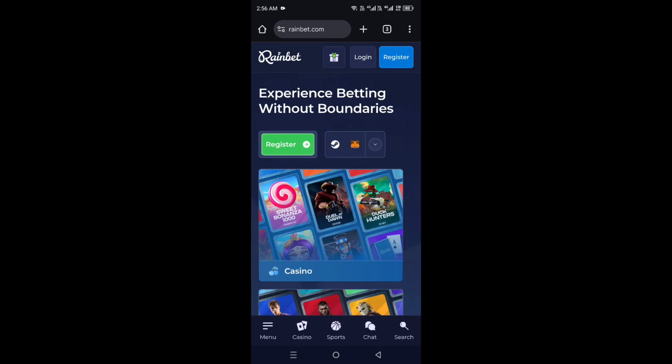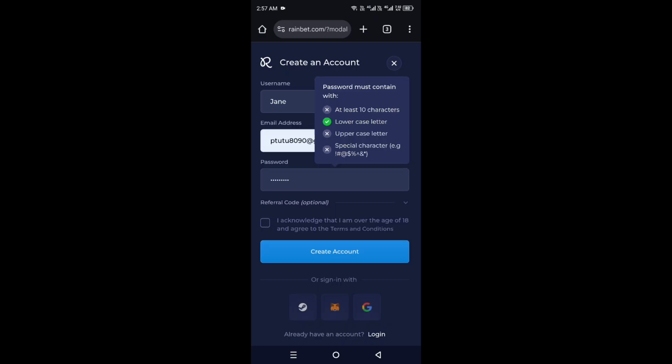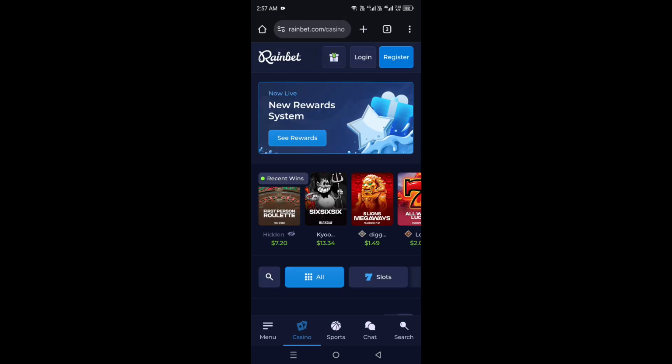So you just have to simply go to the first page and click on register, then add username, email address and password. You can just simply create any sort of username, make sure it is a unique one, no one else has the same one. Then you have to click on this I acknowledge and then click on create account, and after that your account will be created. You can also go with the Steam and MetaMask if you would like to, and once you do so your account will be created and then you can just simply enjoy this platform.